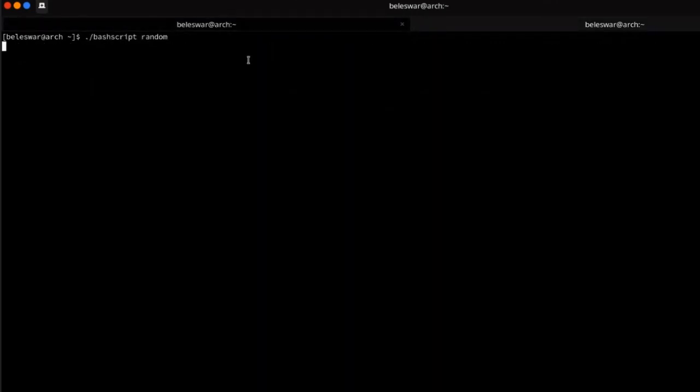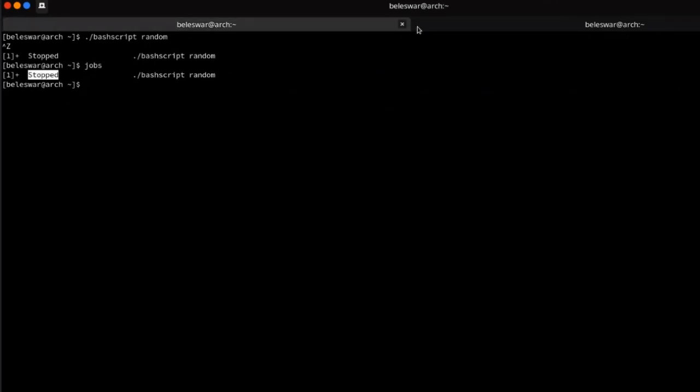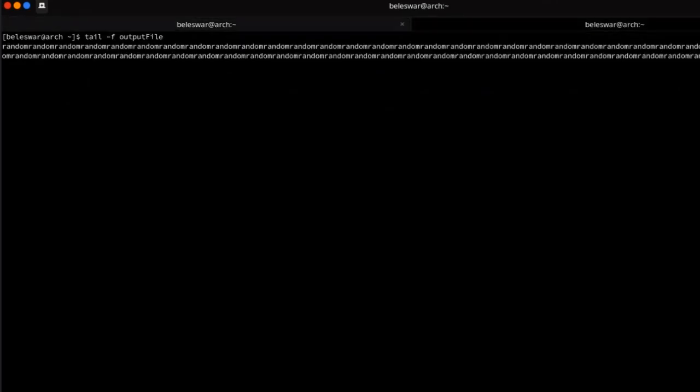So what we can do is send this to the background. Remember, to send a process from foreground to background, we just use Control Z. Now you'll see it stopped. If I do jobs, you can see it's stopped. So if it's stopped, random should not be printing anymore. You can see this has also stopped. The file does not have any more input of random.